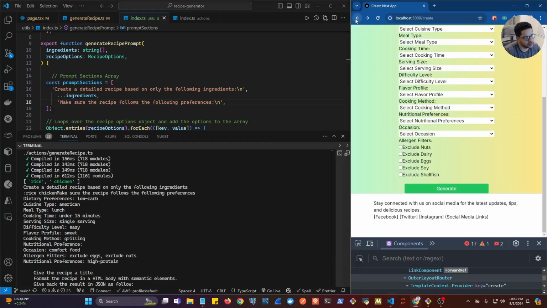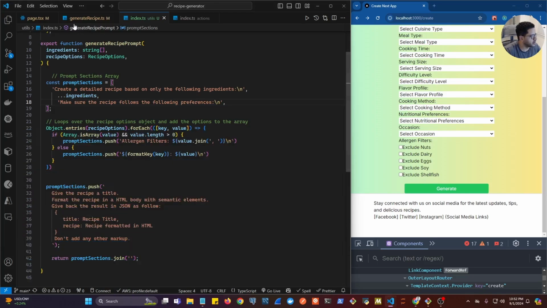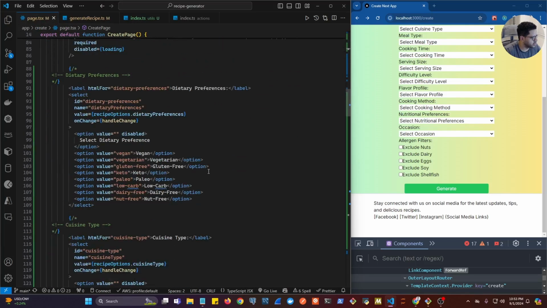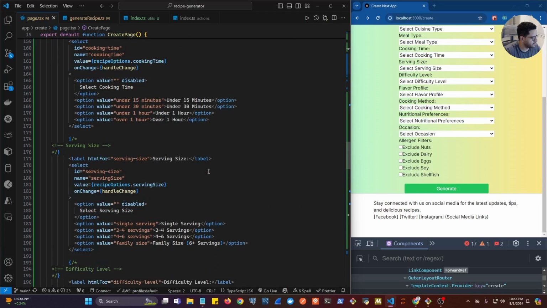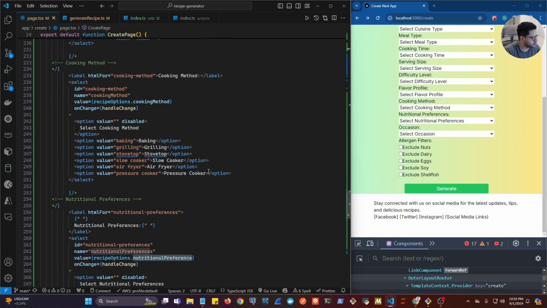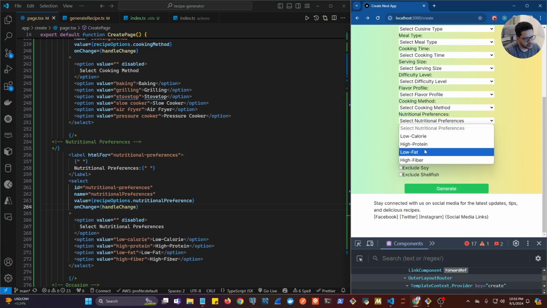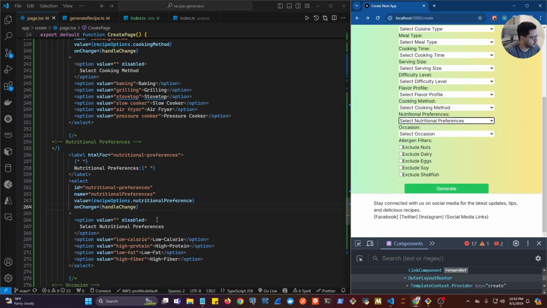So let's go back here and double check back in the form. Nutritional preferences, where is this located? In here, recipe options, nutritional preference, main preference. And then did I pick something here? Oh, I didn't pick anything there. Did I pick anything? I did pick something. I think I remember picking high protein. So value, recipe option, nutritional preference, that's fine.